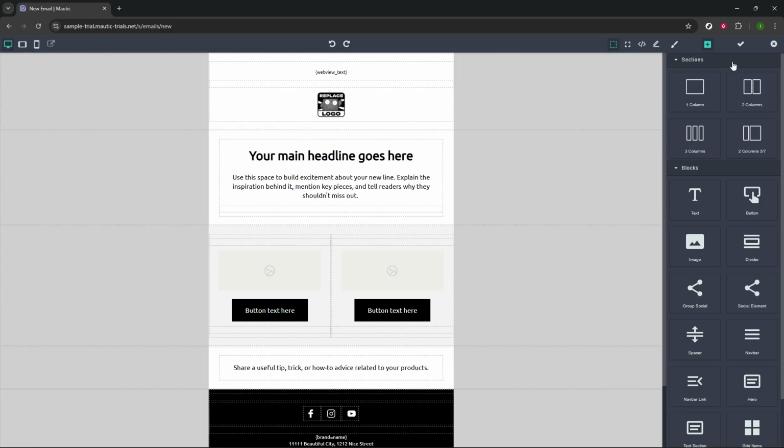Write clear copy, use headings to break up content, and make your primary call to action stand out. Add links to your buttons and images, and consider personalization, such as inserting a contact's first name where appropriate to boost relevance. Don't forget to set alt text for images and ensure contrast and font size are readable.